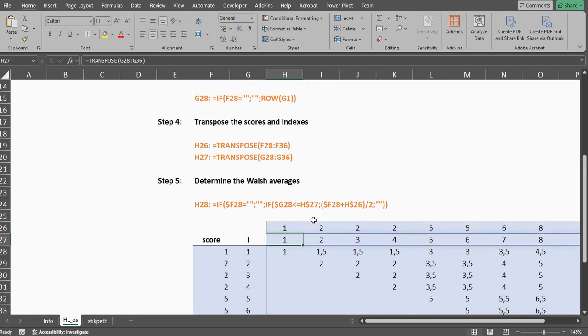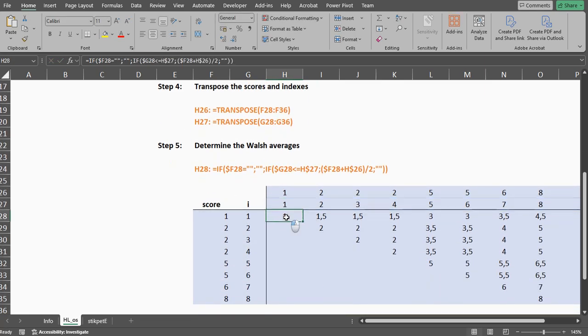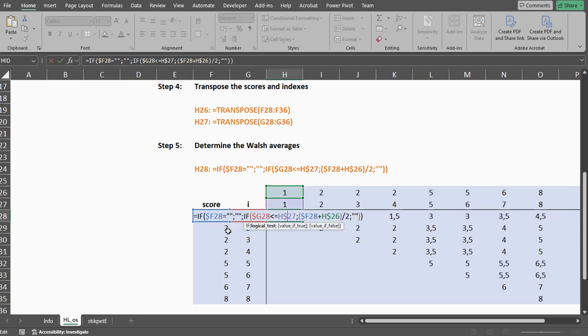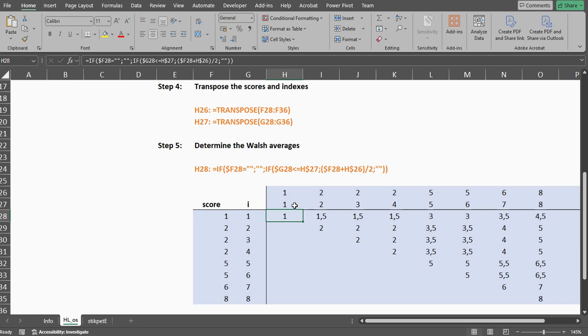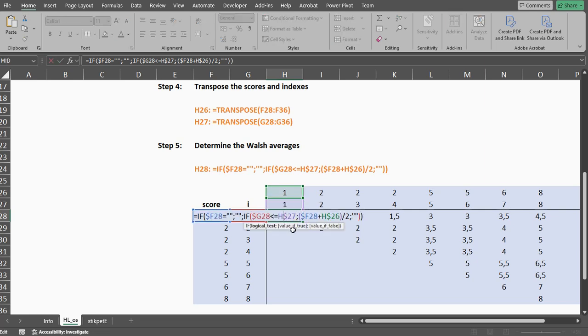Then I can determine the Walsh average. So here I combine the two, but only if the index is less than or equal to, because otherwise I get them twice and I only need each possible combination once. If so, it sums the two scores up and divides it by 2, so taking the Walsh average. You might notice the dollar signs.